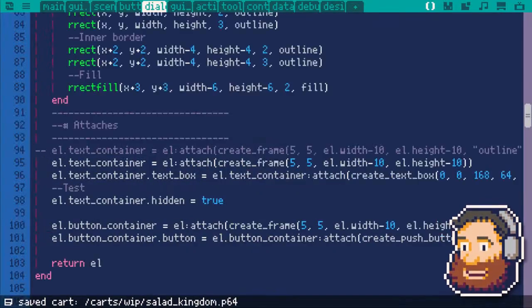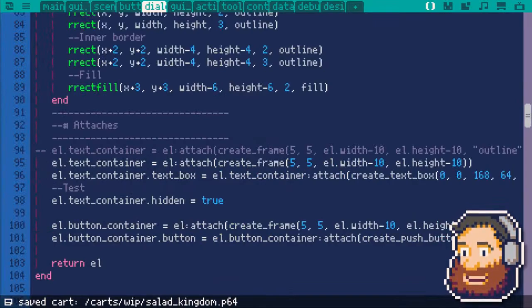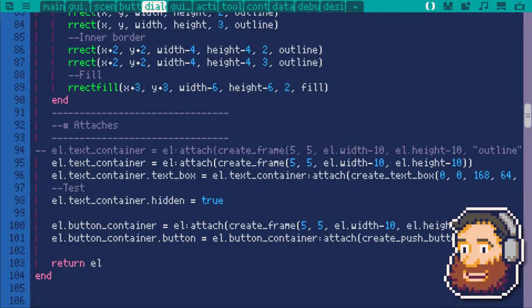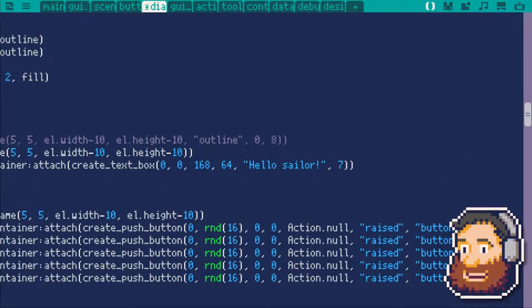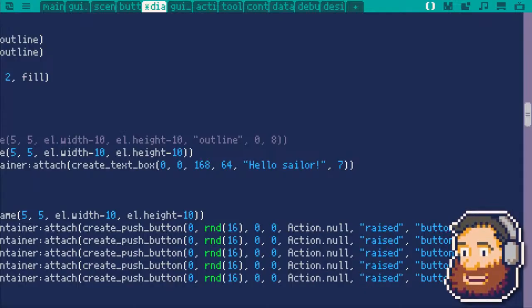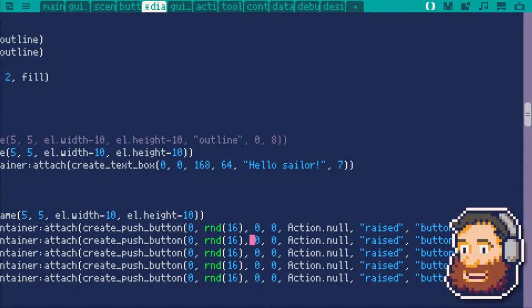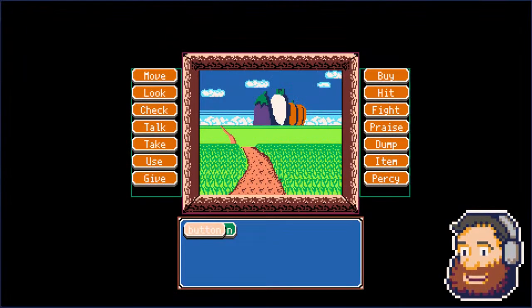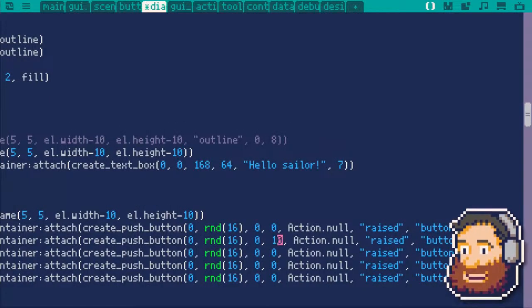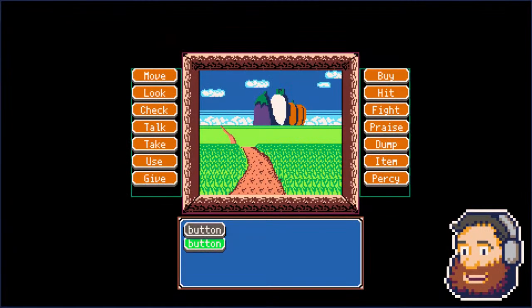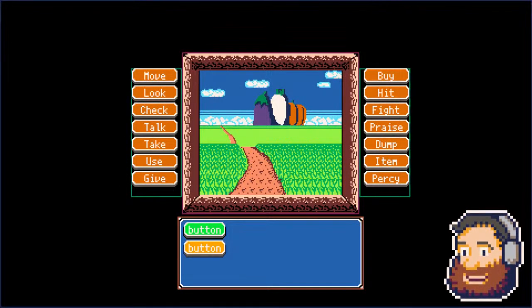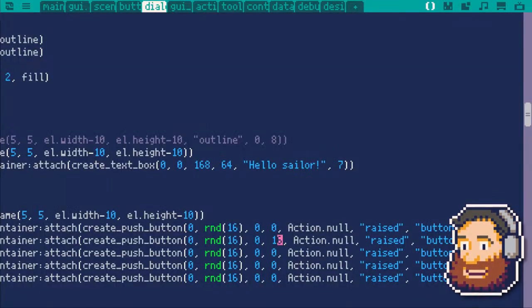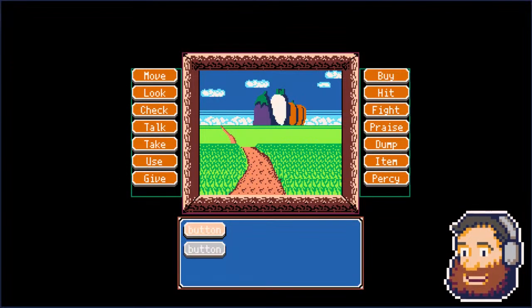How many can I get in here? Let's duplicate, 3, 4. And let's set these at, how tall are these? 10? Nope, that's X. 10. 12. 16. 1 pixel gap. Let's give it a 2 pixel gap. 17.